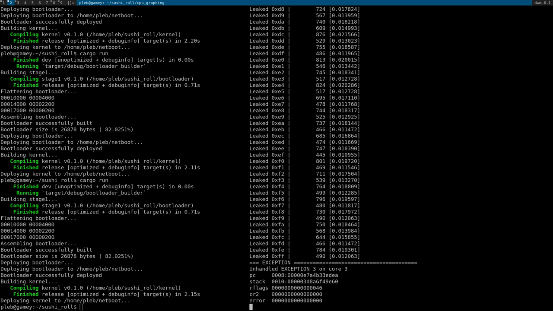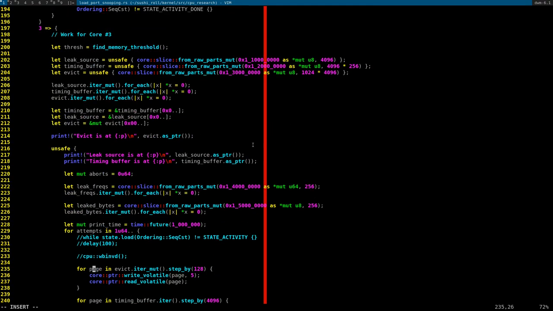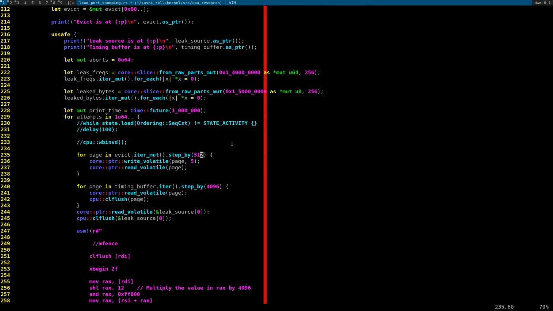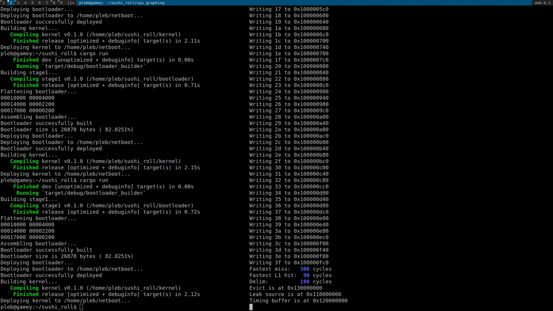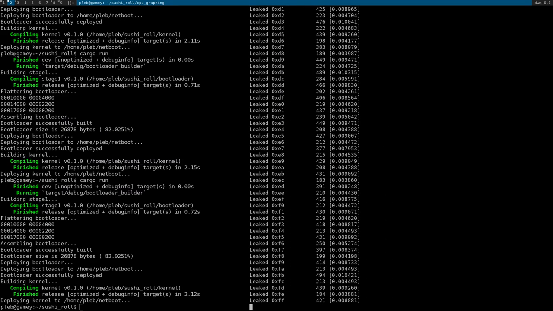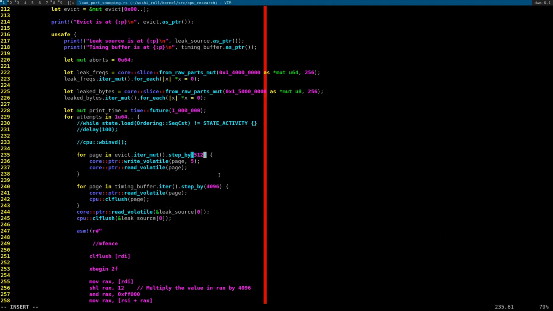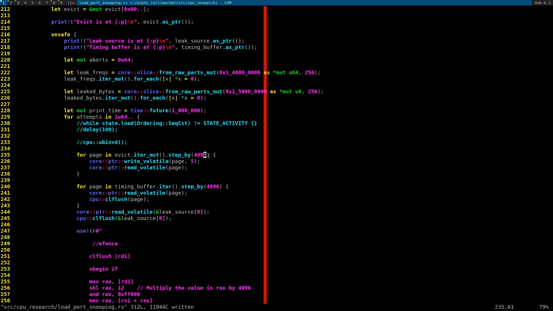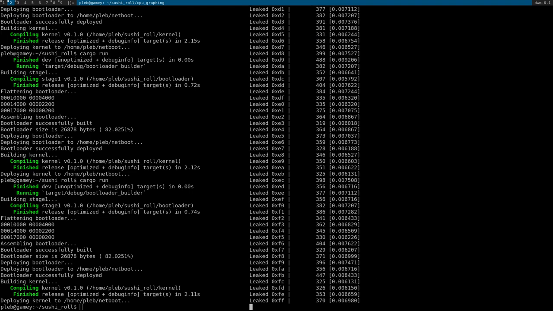Now I'm seeing basically everything, and then I eventually get one of those. I'm going to hide these temporarily. And step by 64. Step by 128. I'm going to step by 512. And everything starts showing up. Step by 4096. Now we should only be doing one of the sets. And we're seeing everything.